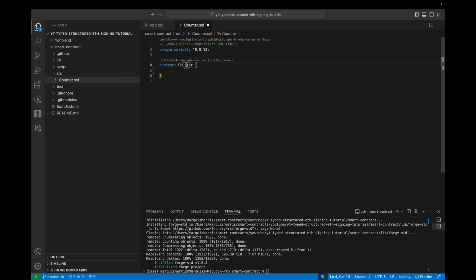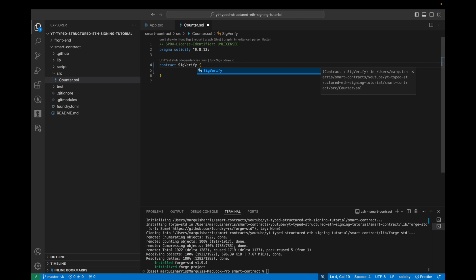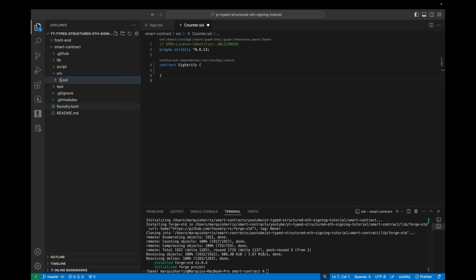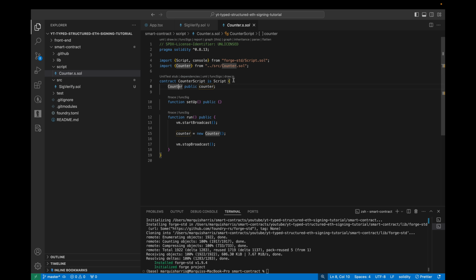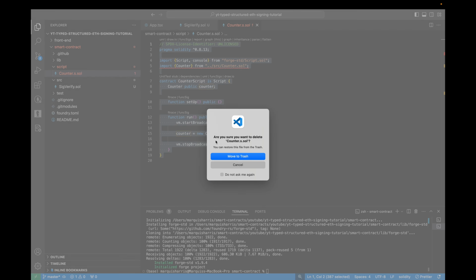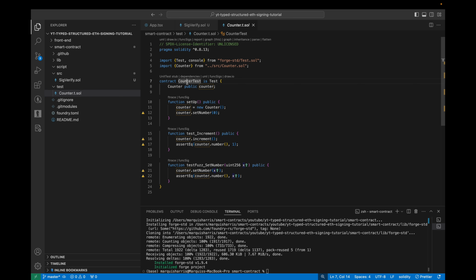Actually, keep that there. Let's change it. Sig verify. Let's keep it nice and simple. Let's rename this to SigVerify. Okay, nice. And then let's go to the script and let's delete. Actually, let's just delete the whole file. We don't need this. Move to trash. And then the test, we will need the test.